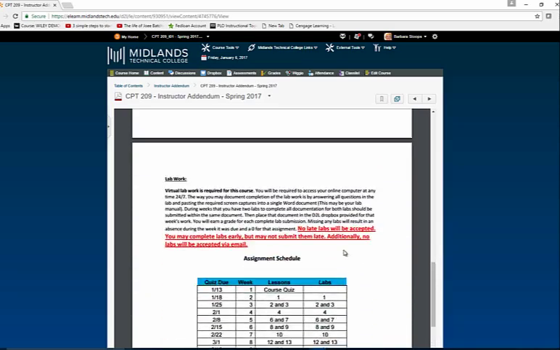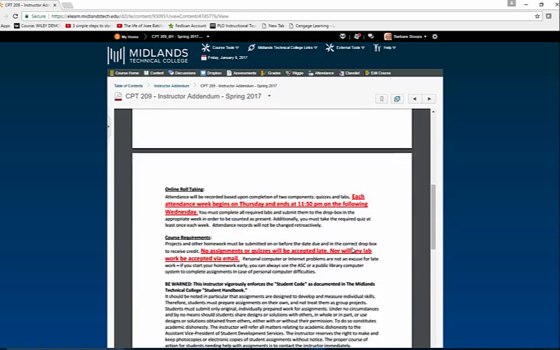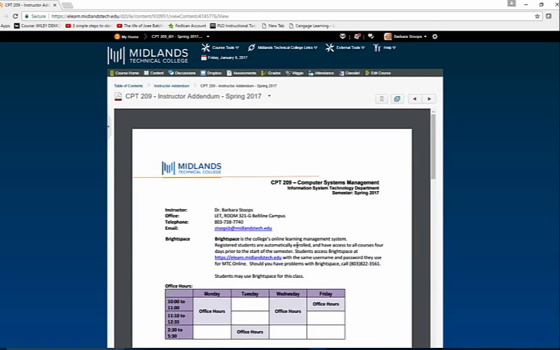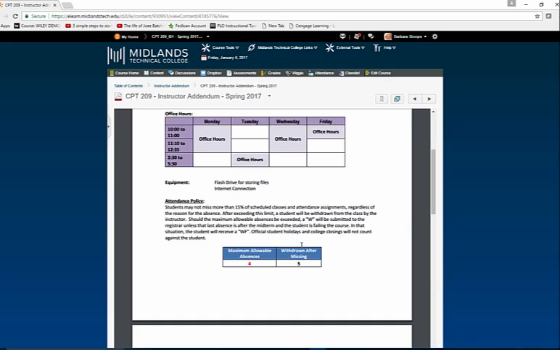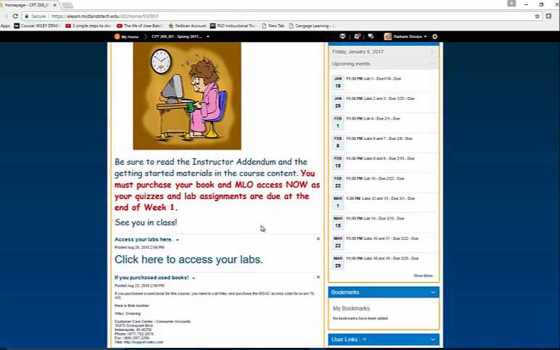So just to review very quickly, no labs will be accepted late, and they will not be accepted via email, and no quizzes will be opened after the due date. The rest of this information is here to help you out in order to be sure that you can be successful in the course. Now let's go back to Course Home.